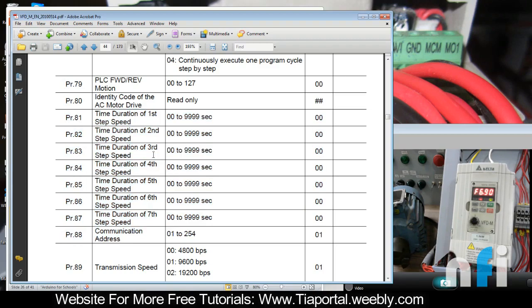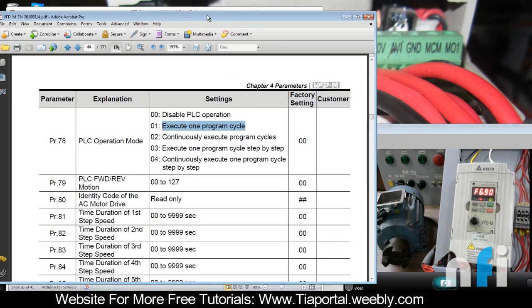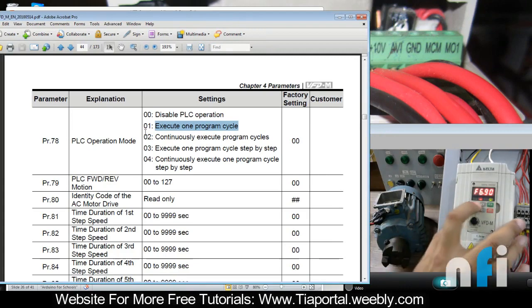Now the question is how these steps will be executed. There are 2 more steps. First, you have to enable PLC mode. In parameter 78 you'll find that by default PLC mode is disabled, so we have to enable it to 01. 01 means execute 1 program cycle. The first step will come, then second, third, fourth, up to seventh, then the PLC will stop and the drive will stop. So let's put 01 in 78 to have just 1 cycle. This is mode 1 of the PLC.